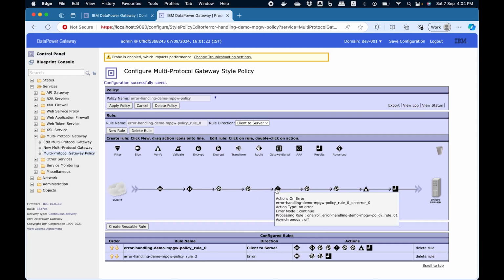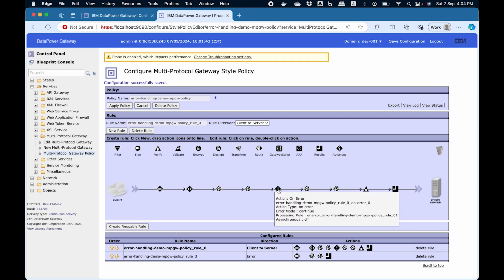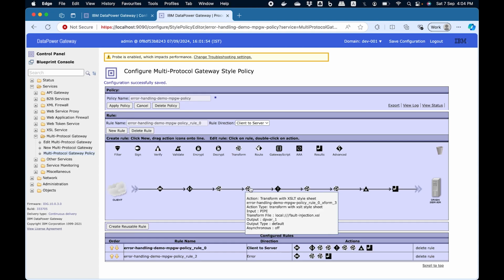So here is the behavior. This on-error action always tracks what are the processing actions after it, not before it. What does that mean? That means if at all an error happens here, here, here, or here, the control will go to the on-error action. But if an error happens here, here, here, or here, the control will not go to the on-error action. So in our case, the fault injection point is before it.